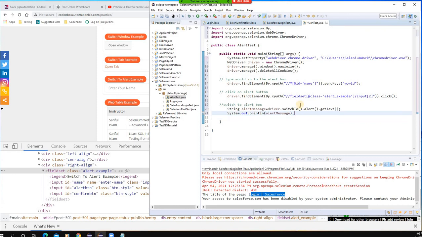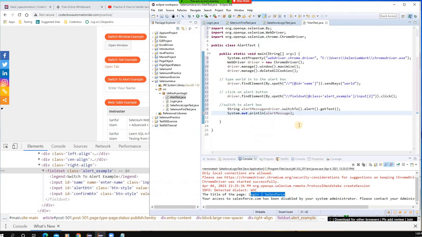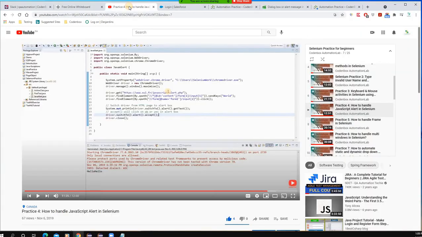And after that, you want to click, you make sure your OK button is working. So to click on the OK button or accept, whatever it is, like yes, OK, accept, there is a method specifically for alert in Selenium, it's called accept. You'll say driver dot switch to alert dot accept.